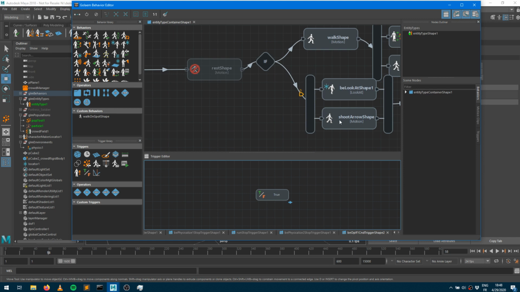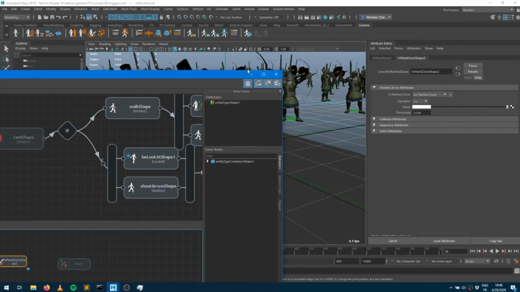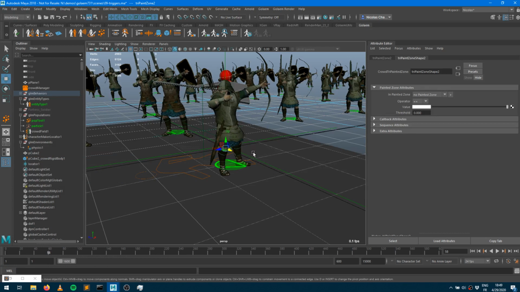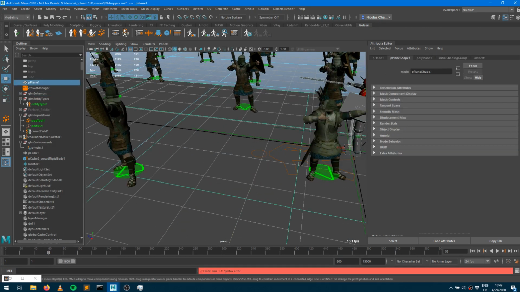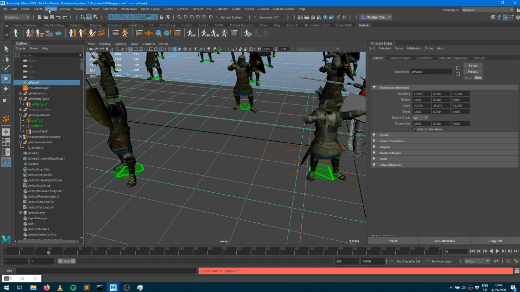I would like my characters to shoot only if they are within a specific color. So what's my zone here? Oh, it's actually changed. Okay. So we have something called a paint zone trigger. It means that you're going to paint within a Golem object with a Golem tool. So here I'm bringing the paint zone, and the way you control the paint zone is by using the paint tool. So let's go into that plane here and make sure that everything is frozen.